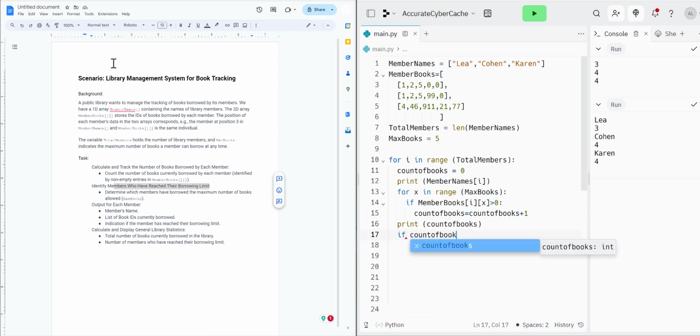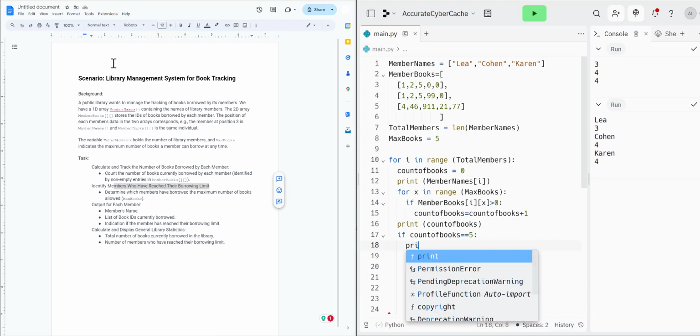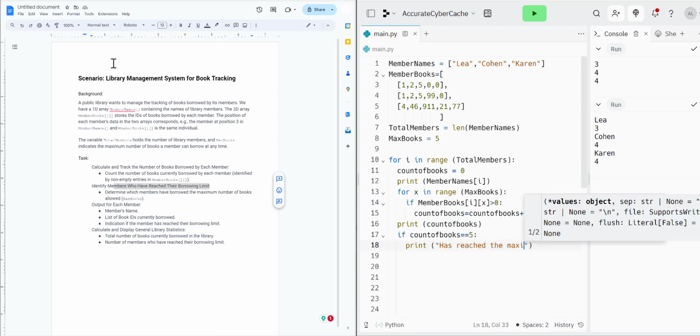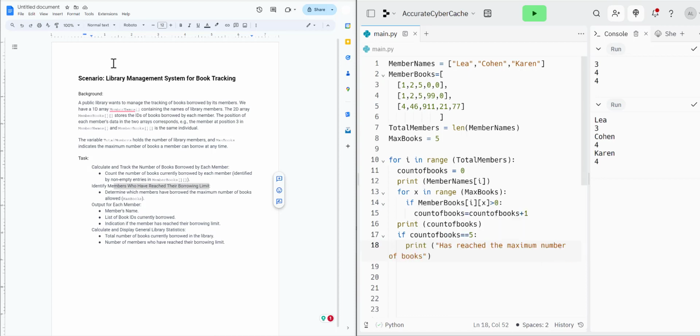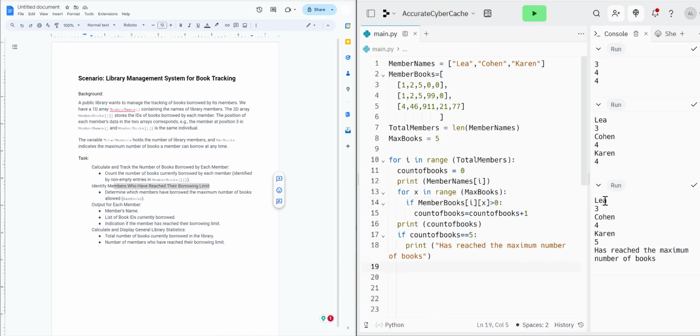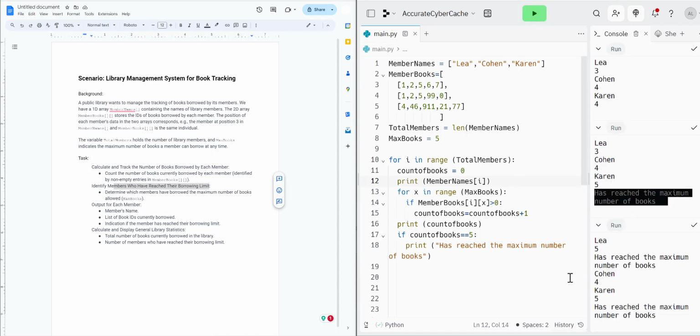count of books equals 5, print has reached the maximum number of books. So if we run our code now, Leah 3, Cohen 4, Karen 5 has reached the maximum number of books. Look, if we did this for Leah, there you go. Has reached the maximum number of books. 4, 5 has reached the number of books.